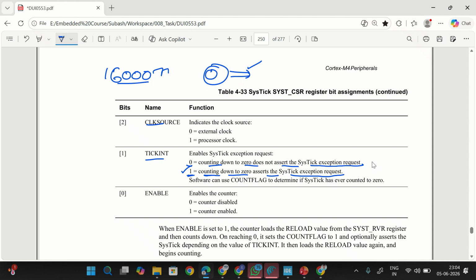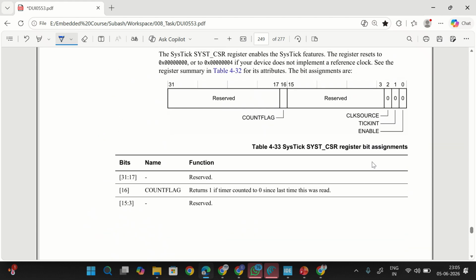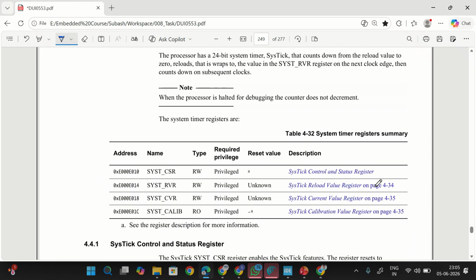And third thing is, by default the clock source is 0. 0 means external clock. Here we are not going to use any external clock. We are going to use 16 megahertz internal clock source. That's why you have to write 1 here also. So as a first thing, whenever you want to use a SysTick timer, you should set all these things. First clock source, and then tick interrupt, and then you have to enable.